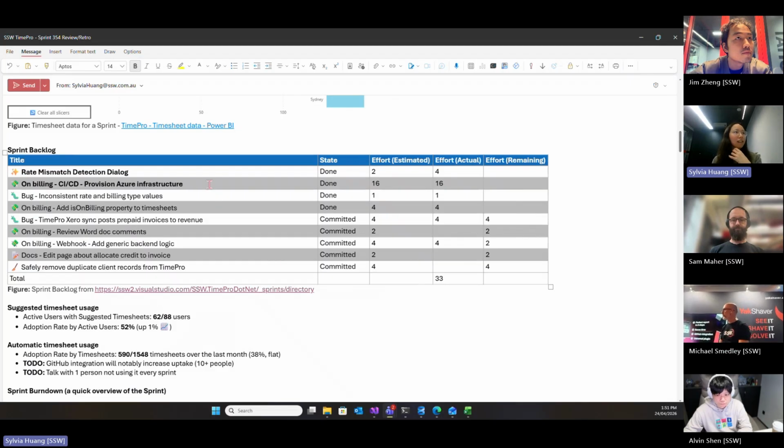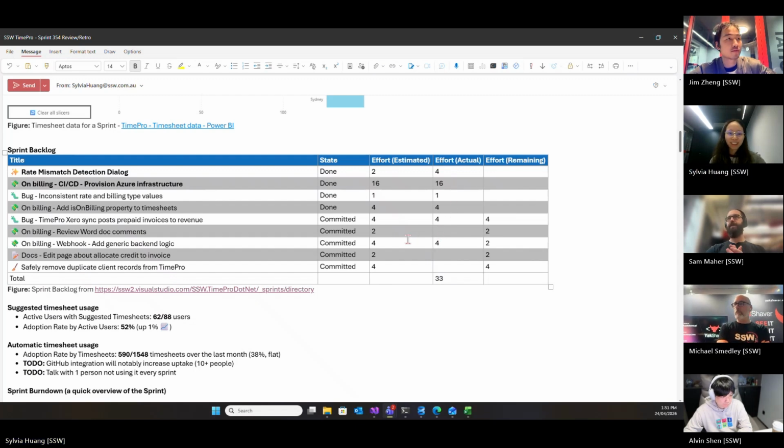So that's that. And then the other major deliverable that we have this sprint is a 16 effort point story: we have provisioned our Azure infrastructure for the on-billing Epic. And this is done by Sam. If you're interested, Sam could talk more about this. Yeah, I can speak briefly to it.